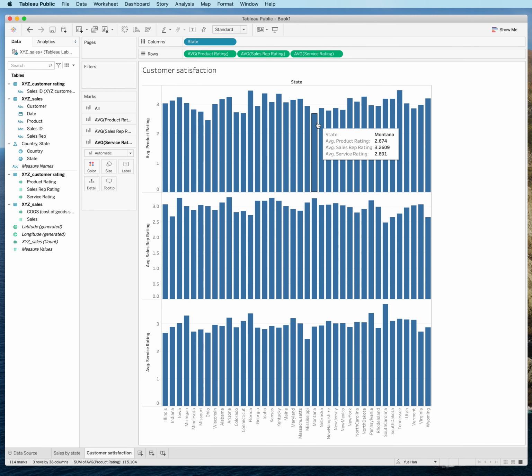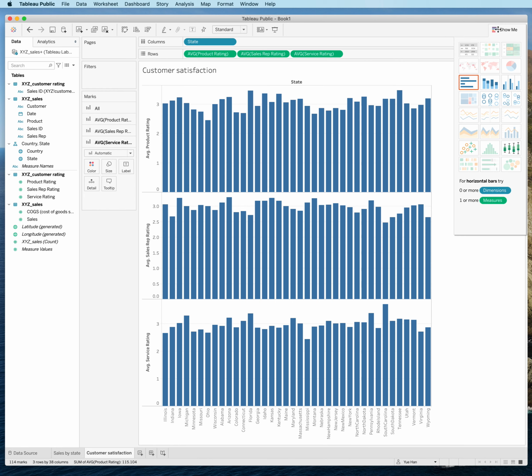And after we change them to average, you probably will notice that this is still not a clustered bar chart. So we will need to change these 3 bar charts into the same one, combine them into one cluster bar chart. We could use the help of Show Me tab. So let's click the side-by-side bars to create a cluster bar chart.